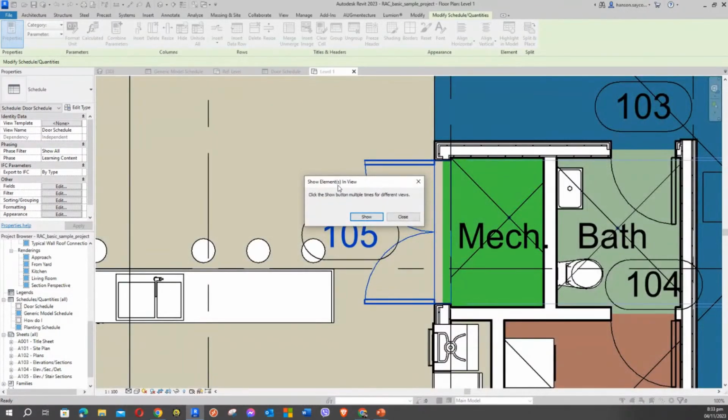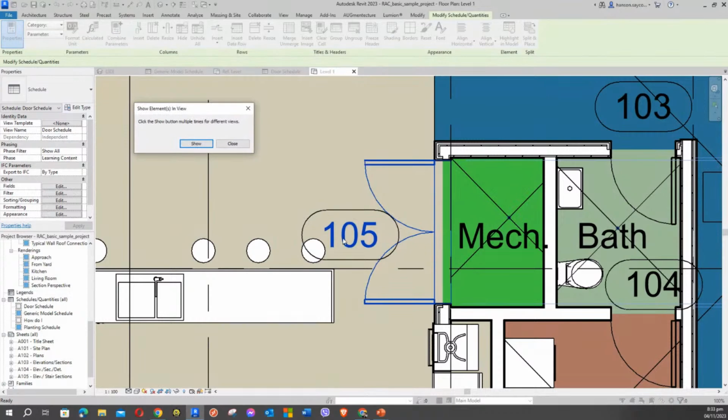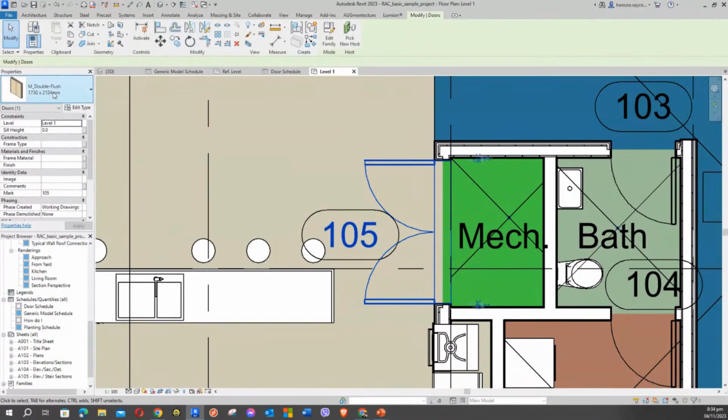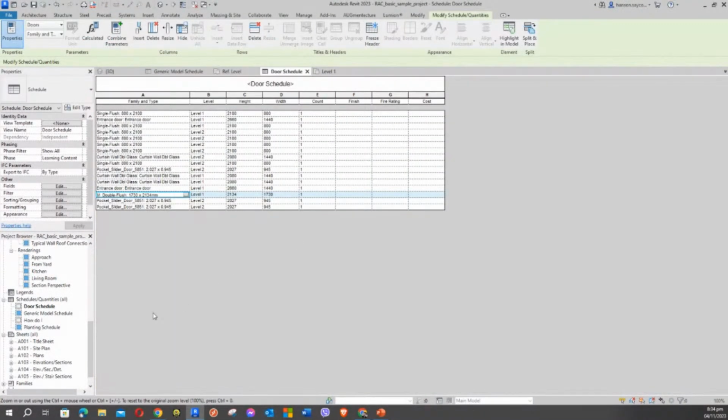O yan, isang try pa lang. This is the 105 and this is the double door. So ini-open niya yung level 1 at pinakita niya sa atin. Ito yung sinasabi mo, ito yung sinasabi namin sa schedule. This is that door. So i-close ko lang. This is that door, the double flush 1730 by 2134. So that's the door schedule, specifying door schedule.